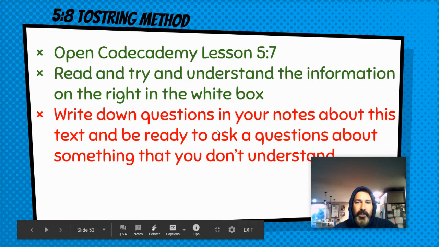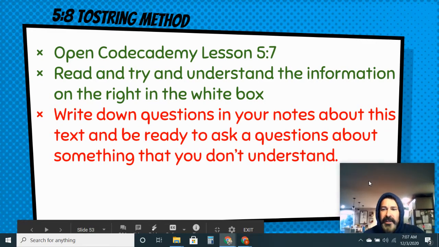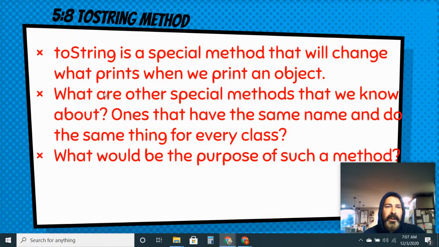All right, so you wrote down your intelligent question, and then write this down: The toString is a special method that will change what prints when we print an object. And then answer this question. Write this down, but then don't write this down, just answer this. What are other special methods that we know about? Ones that have the same name and do the same thing for every class, right?